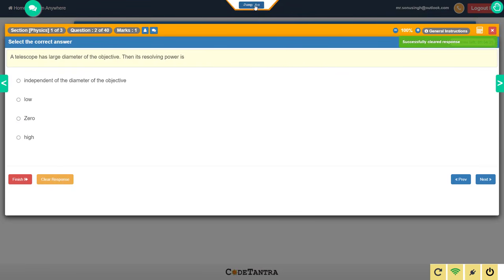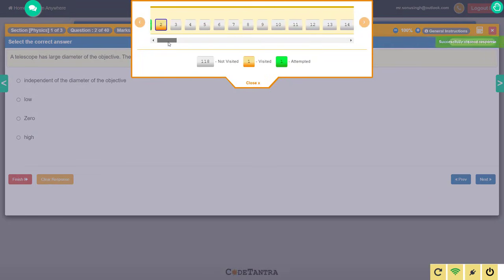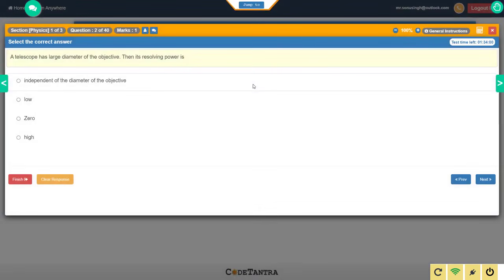Here you can see there is a jump to panel, and in the jump to panel, if I scroll, I can see this is the physics section, and in the physics section we have 40 questions. Then we have the chemistry section, where we again have 40 questions, and then on the right side this is the mathematics section, and again we have some questions. So this is how you figure out how many sections a paper has.